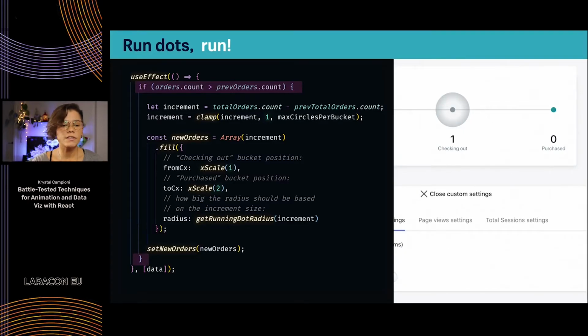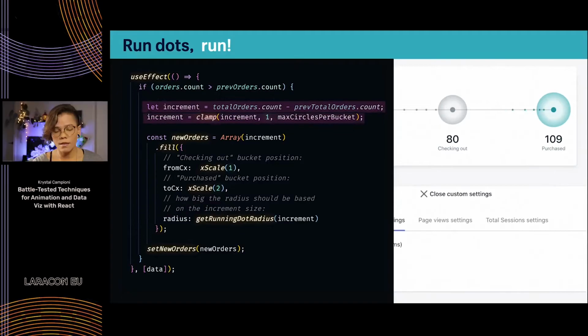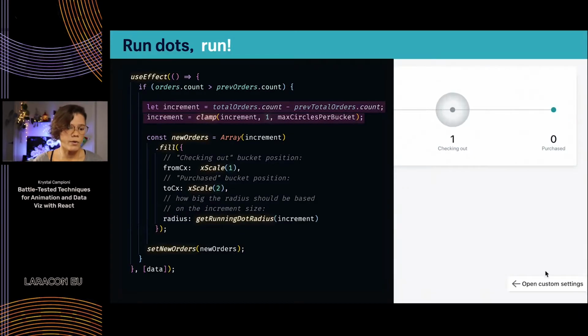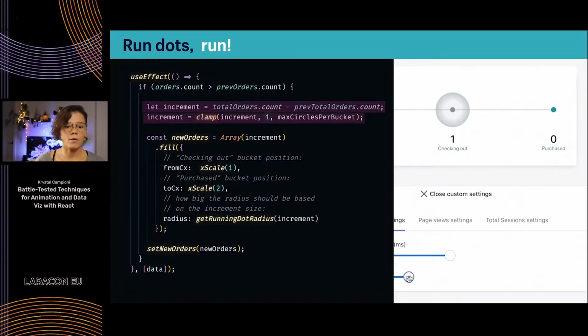Inside that hook, the first thing we do before anything else is check if the count has increased, because if it didn't, we don't actually want to trigger any animation. Then we calculate the increment size by comparing the current count with the previous count. This increment will be used to define how many running dots we should render on the screen.